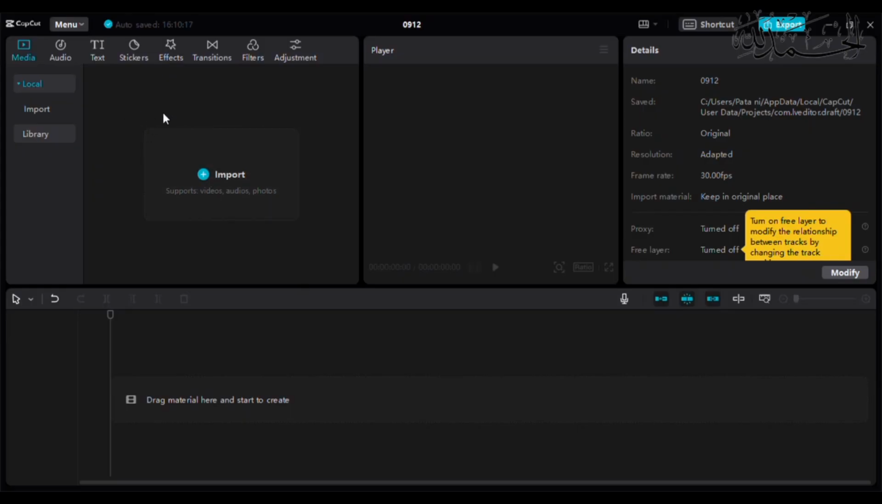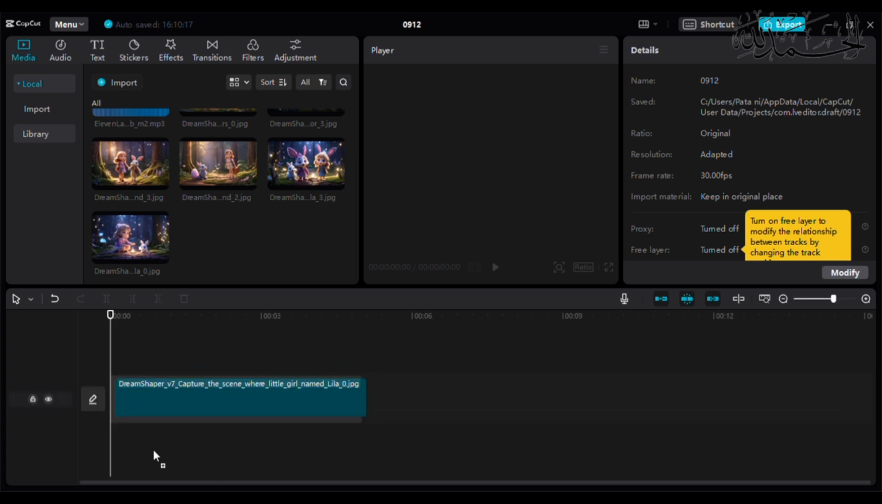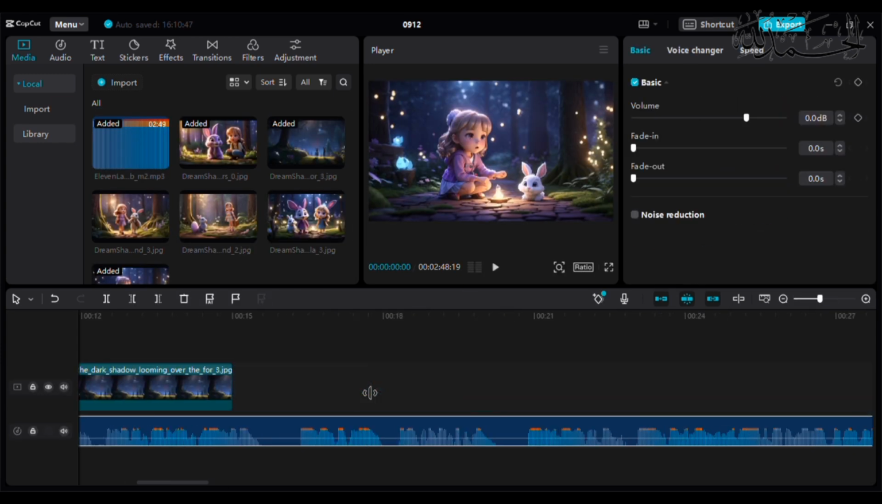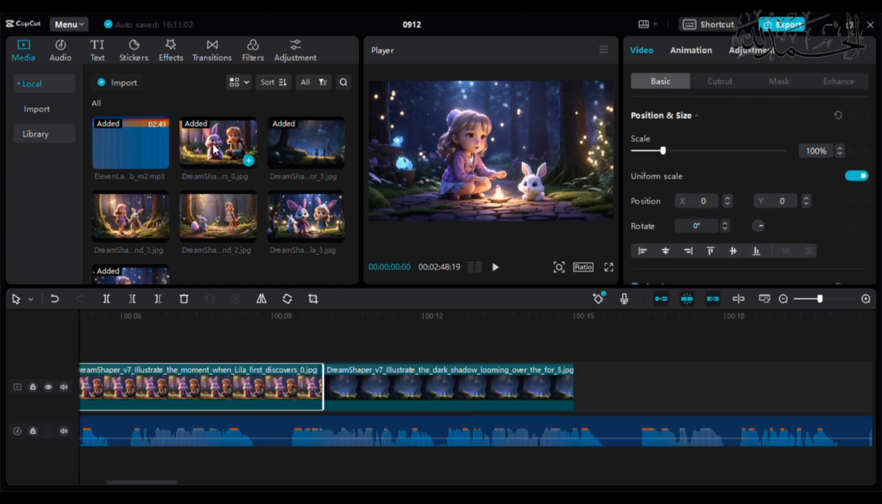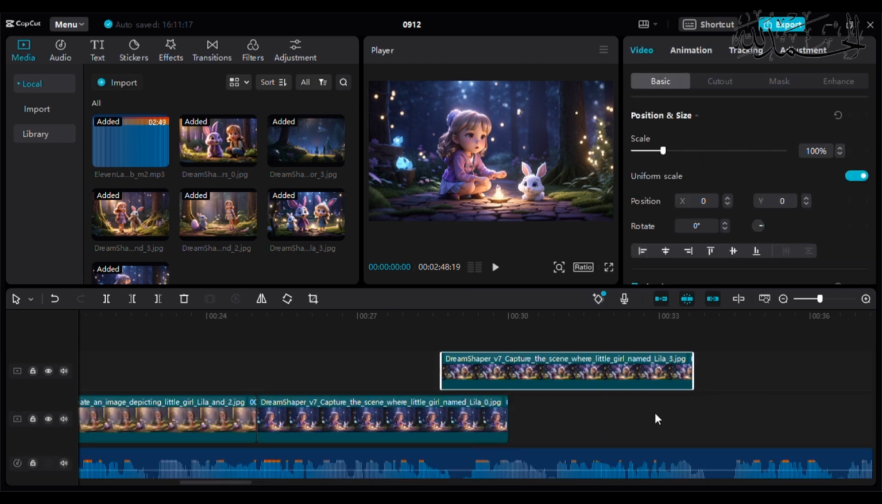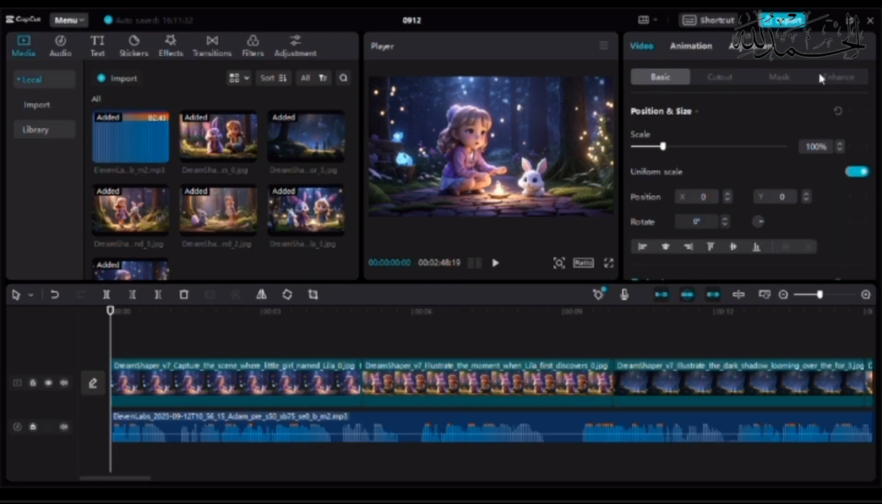Now the last step is combining all of these things to make our video. The video editor I am using is CapCut. You can download it from the App Store or Play Store. You can use any video editor you want. After setting all the things, our video is ready to upload on our YouTube channel.